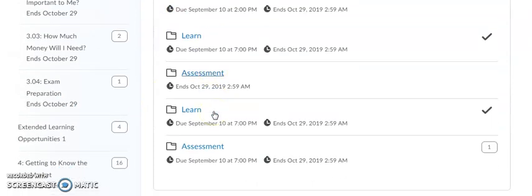So this is a little better because 2 of the learns have at least been clicked on. So that's good. That's a step in the right direction. And if that's what it looks like for you, that's better. And the assessment right here has not been accessed yet. So I would go through here, click on the learn, read through the learn, and this is what it looks like if you do that.